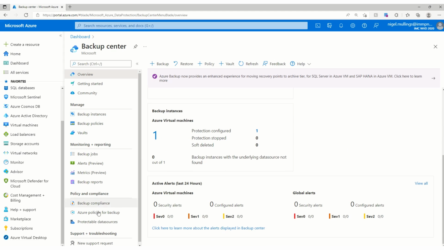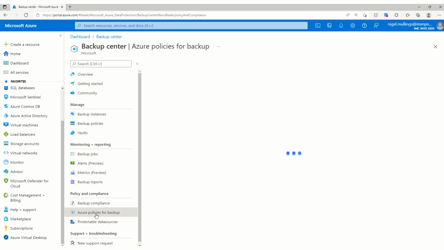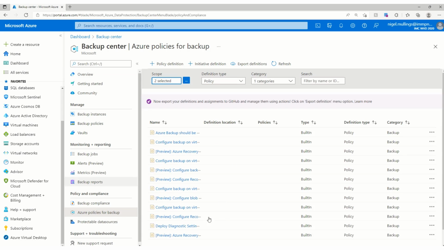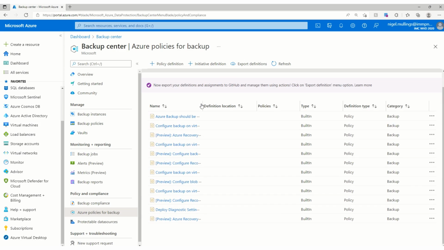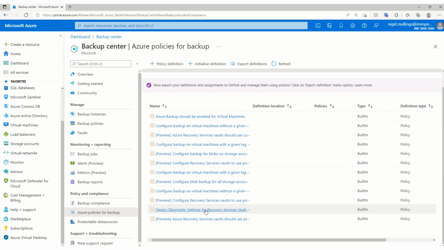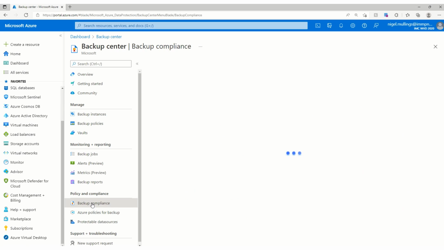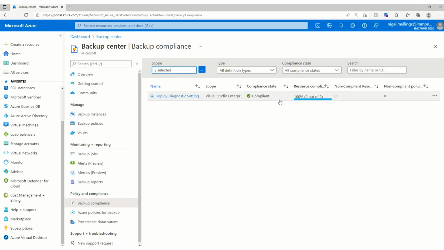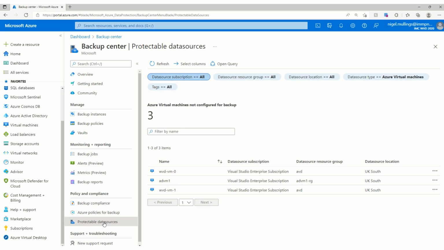And here are the Azure policies for backup that we talked about. And this is the policy to enable reporting, send your diagnostics data to a Log Analytics workspace. And I've actually got that configured on one of my vaults. I can see which machines are still available for backup and not configured from Backup Center.